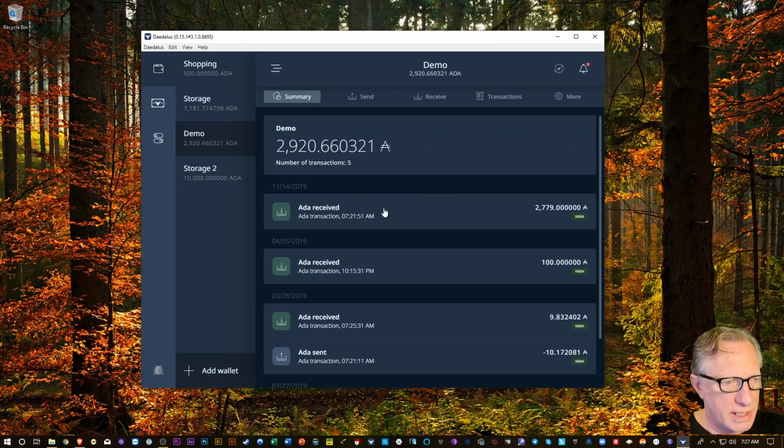All right, and you can see down here that I've received the ADA into my wallet and my balance has adjusted. So that's it. Pretty straightforward to make a withdrawal once you get the wallet set up. So the wallet is a little bit tricky. So it's up to you.